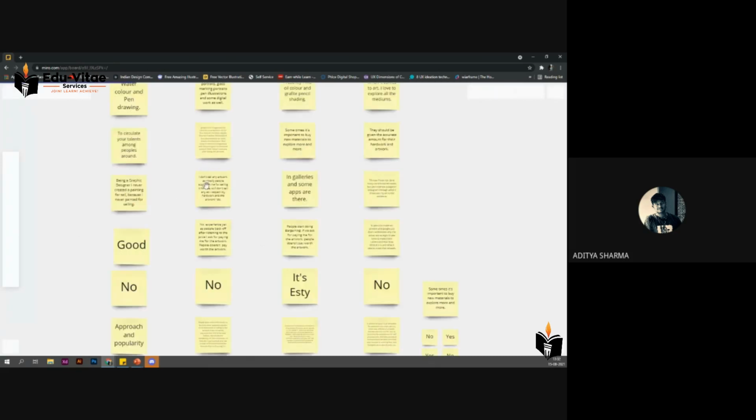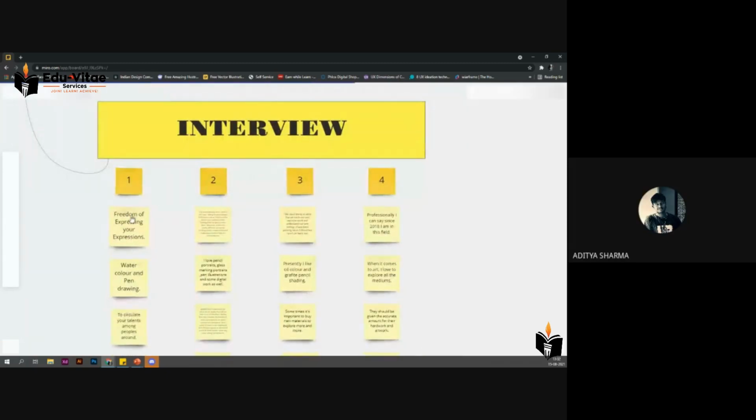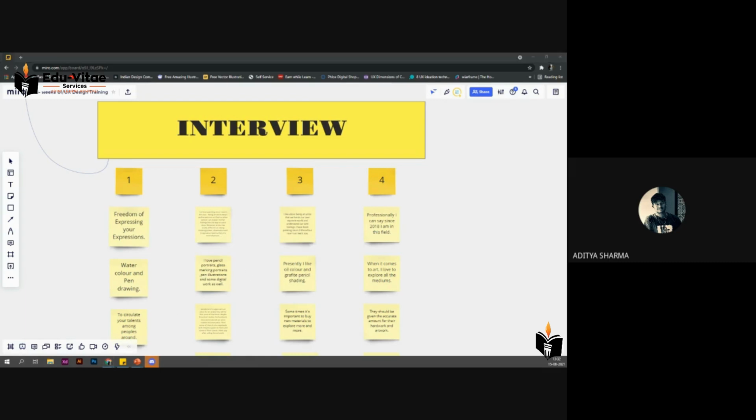Is it visible? Yes. So once you do the interview, you have to put down all the insights that you are getting. I suggest all of you use the same Miro board, all 12, 15, or 16 of you who are there. Please use the same board. Don't create a new board. That board is sufficient for accommodating all of you.